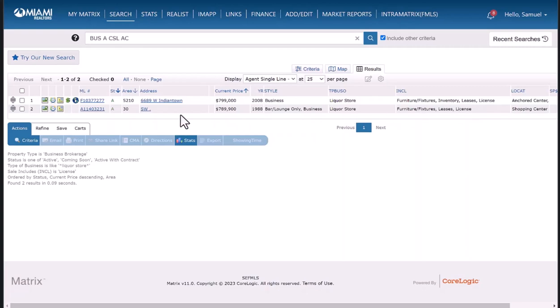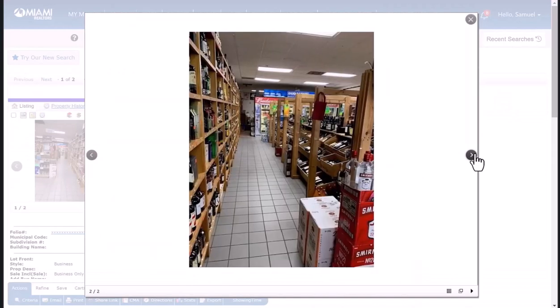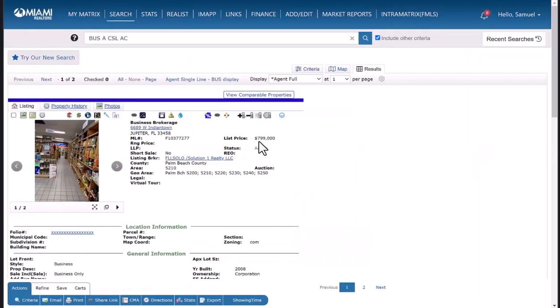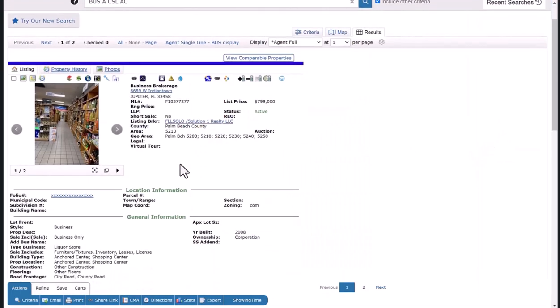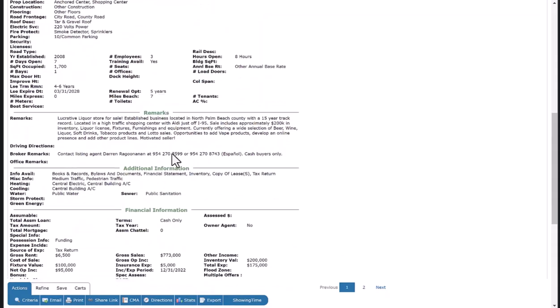All right, so we're going to click on this listing number just to get a little more insight. Are the pictures in there? Yes, it is a liquor store priced at $799,000. From here, we're going to go down to the remarks just to see what they're saying. Lucrative liquor store for sale, established business located in North Palm Beach County with a 15-year track record, located in a high-traffic shopping center with Aldi just off I-95, includes approximately $200,000 in inventory, liquor license, fixtures, furnishings, and equipment. So they're offering a whole bunch.